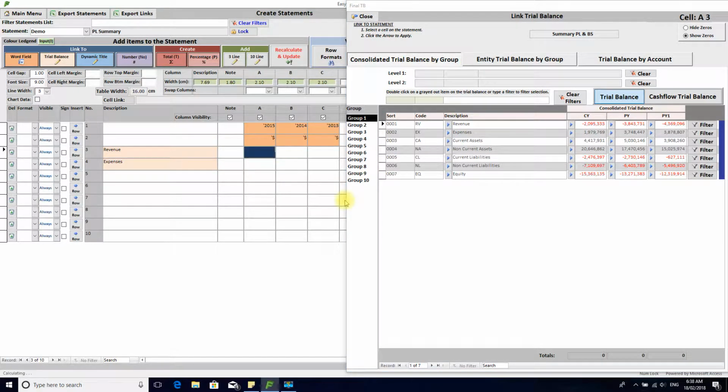Okay, so let me just put the figures in now. Putting that one, putting that one, and putting that figure.